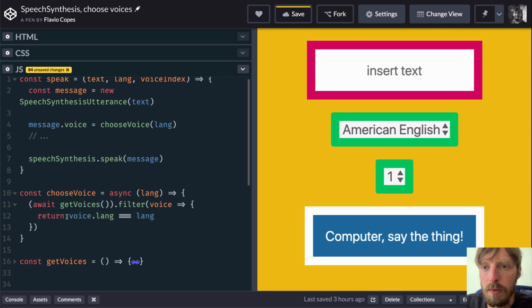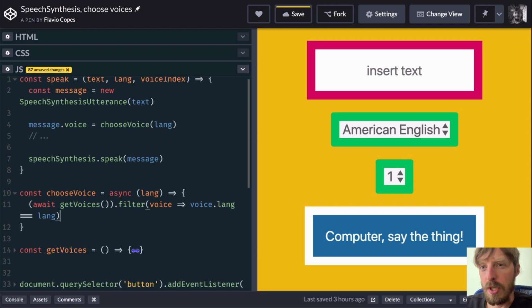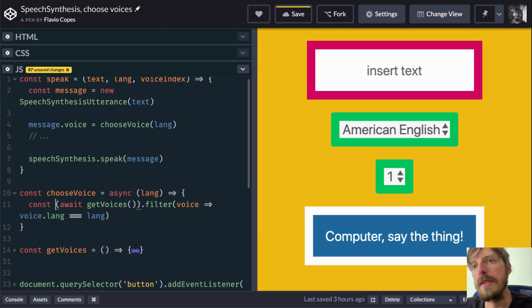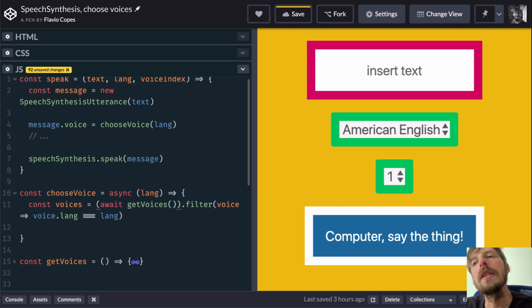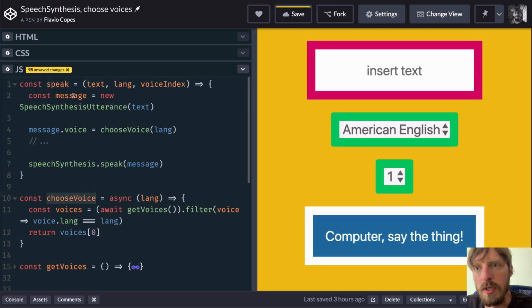So I can also drop the return here and just say voice.lang, which is a shorter syntax, and I assign this to another array, a const voices array. Now I can just return the first voice that I find, like return voices[0], and this is the voice that we're going to use in our speak. So let me see if this works. Enter some text. Some text.